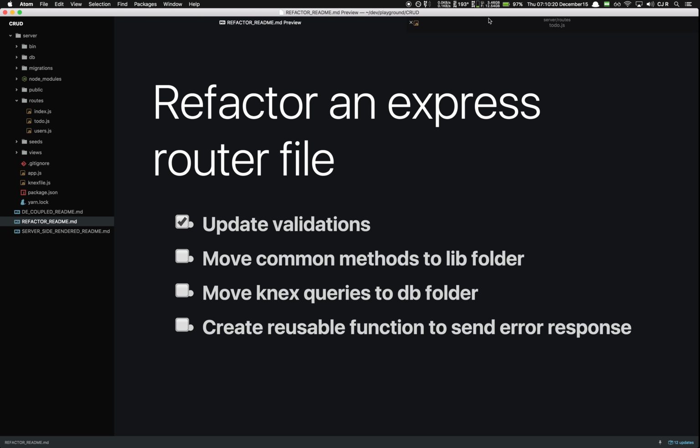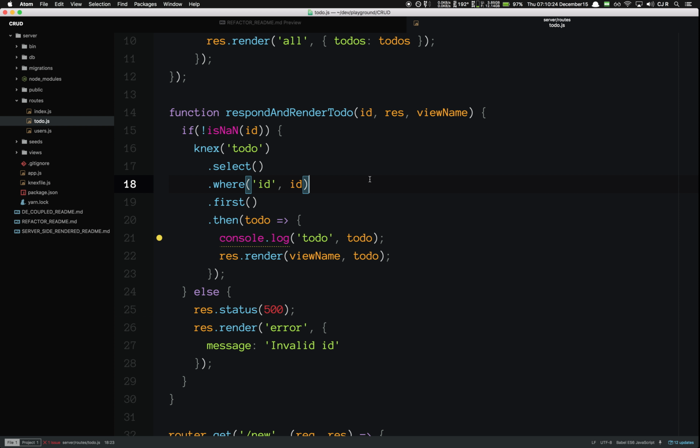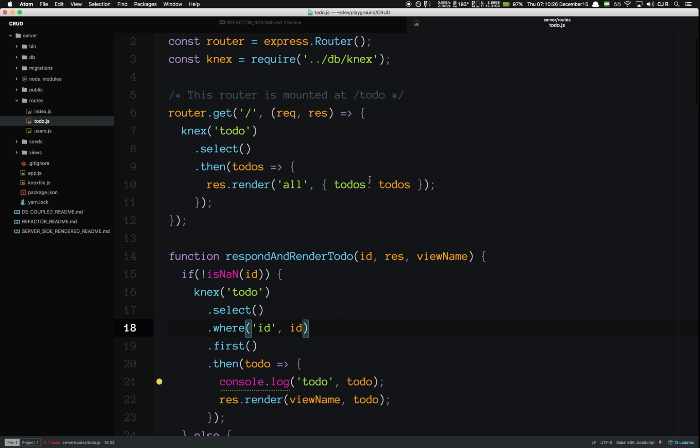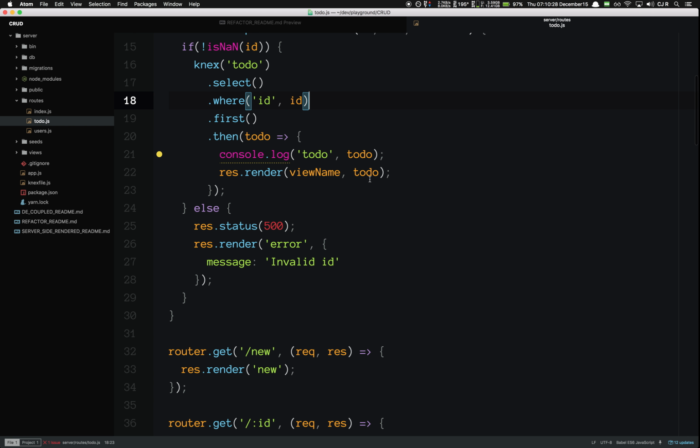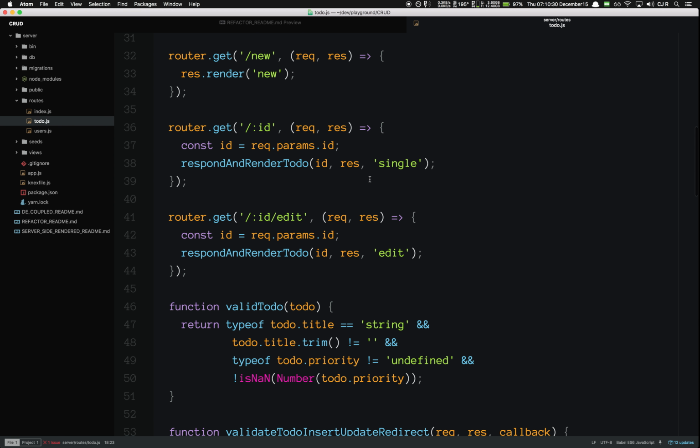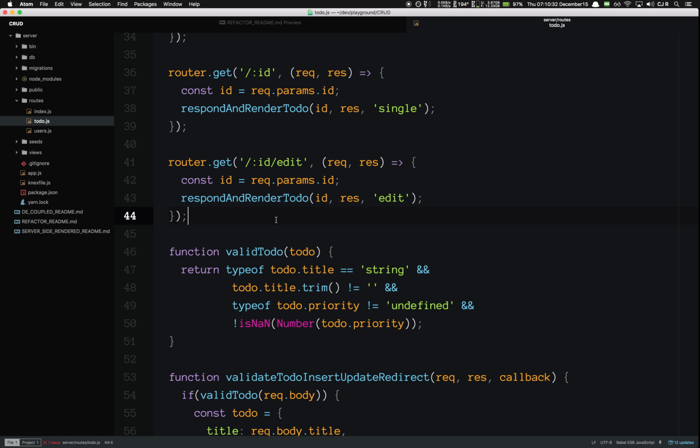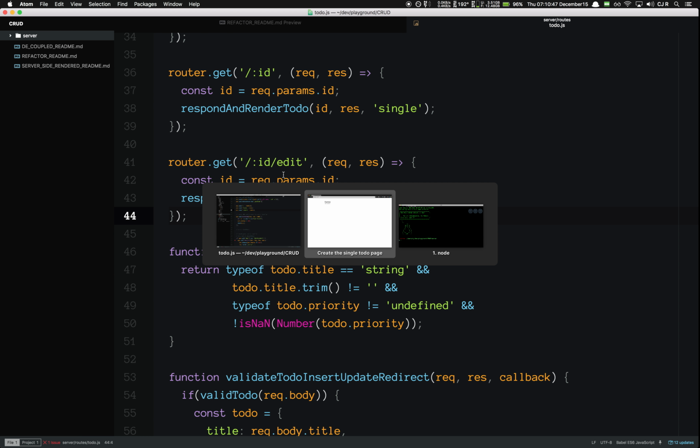Move common methods to the lib folder. So here's what we want to do. So things like maybe even our validations, like this function, validTodo, I want to pull that function out so that I could potentially use it later. And here's what I'm going to do. I'm going to create a root level folder called shared.